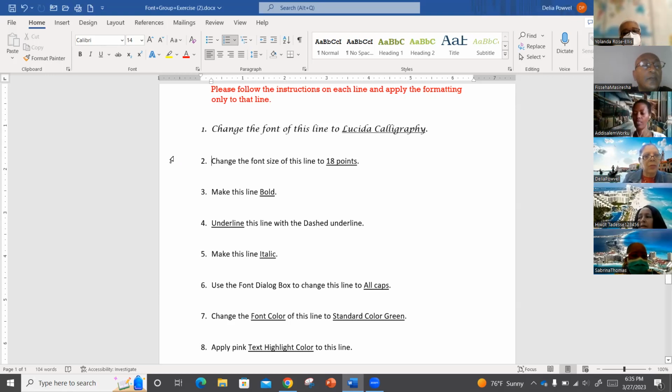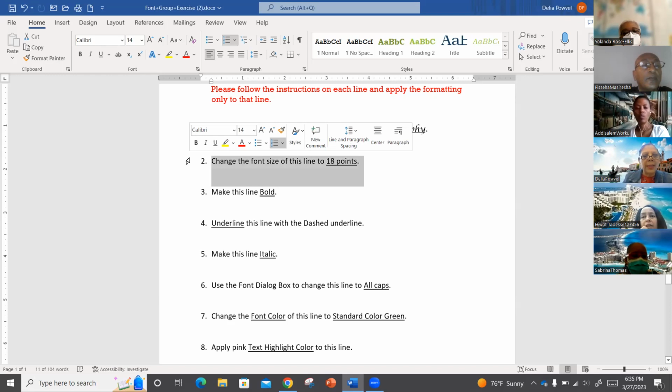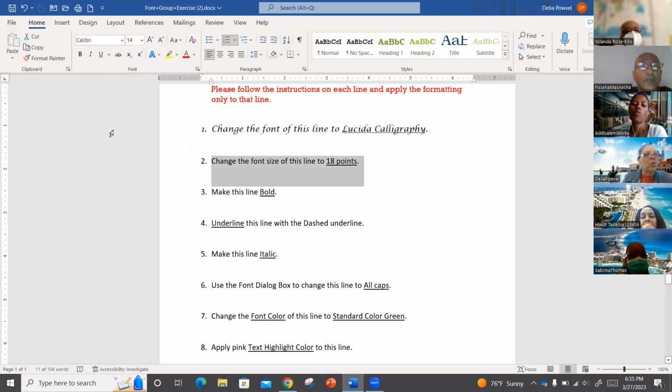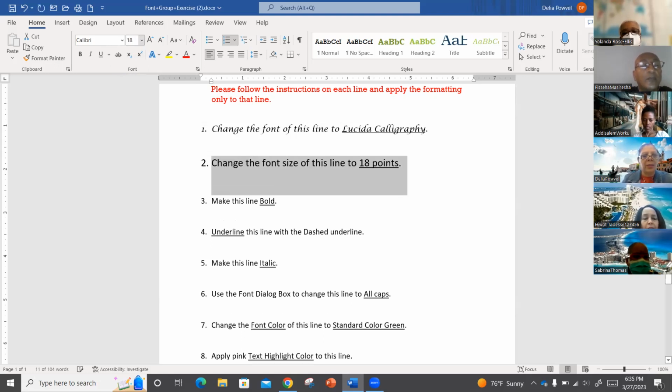select, and I go to the Home tab, and then I go to the Font group. In the Font group, I see where I had to put the font size, I had to put 18. And then I click Enter. Any questions, anyone?